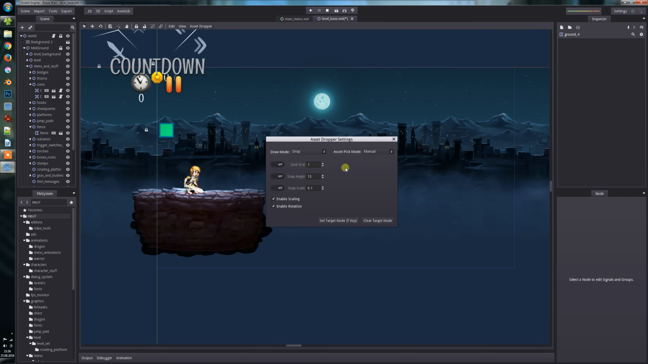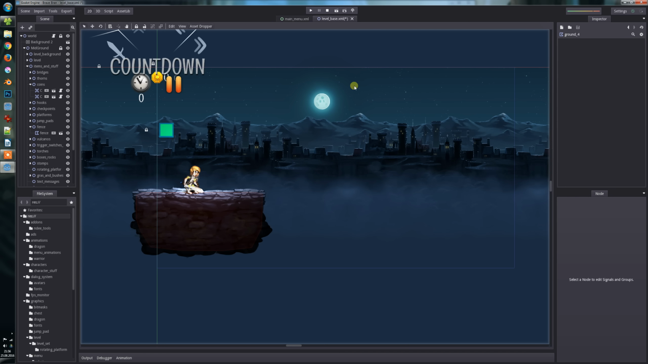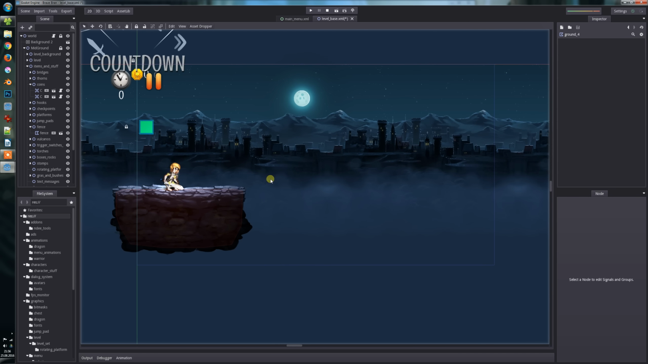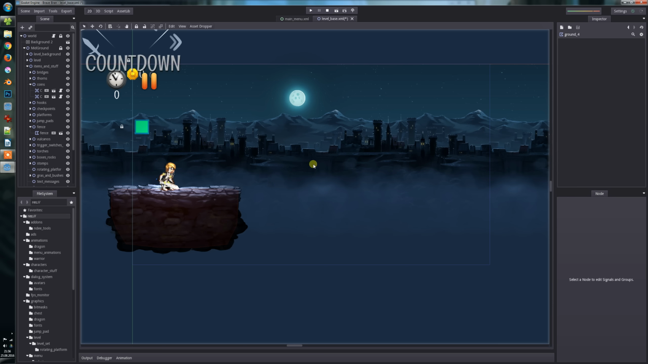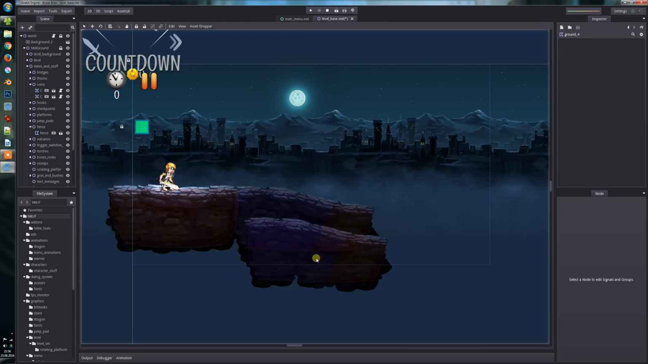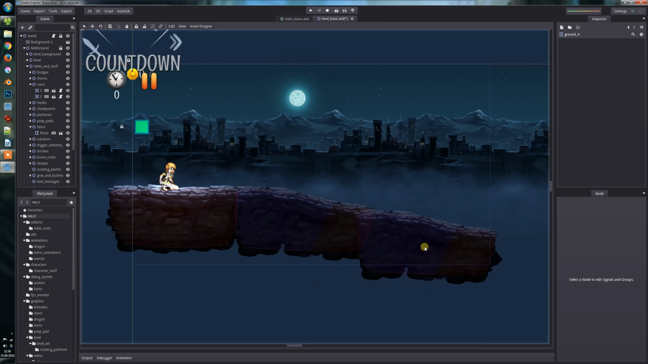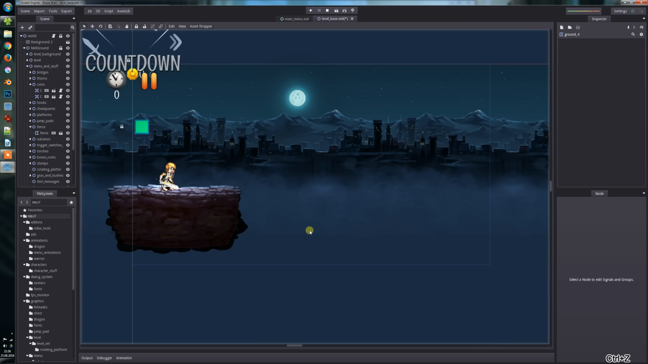This will bring up a menu with some settings, and you need to use some shortcuts. Currently you press A, and this will bring up a preview of your asset. Press A and just click, and it will be placed in your scene. You can undo it with Ctrl Z, so undo works too.